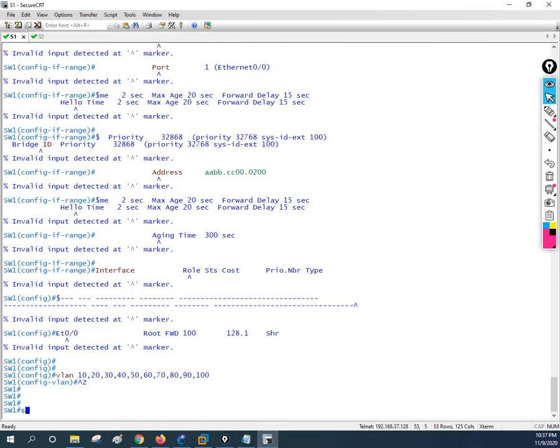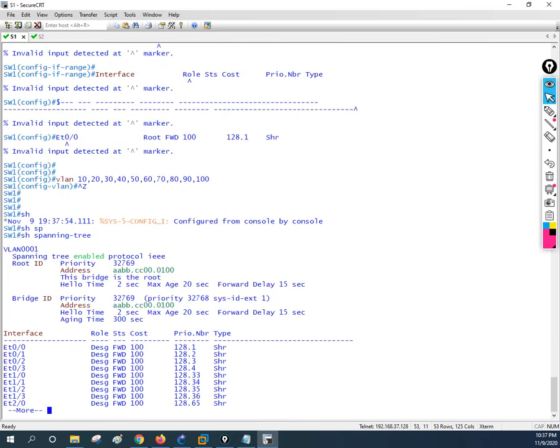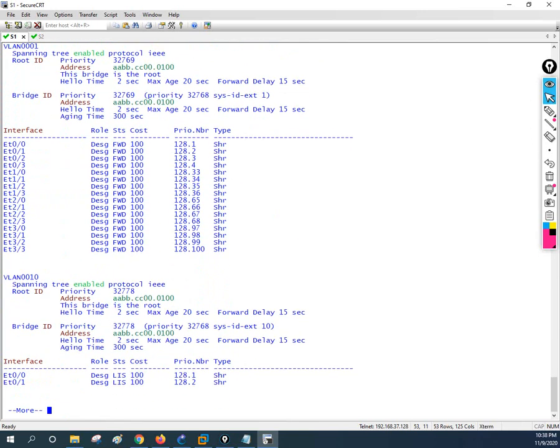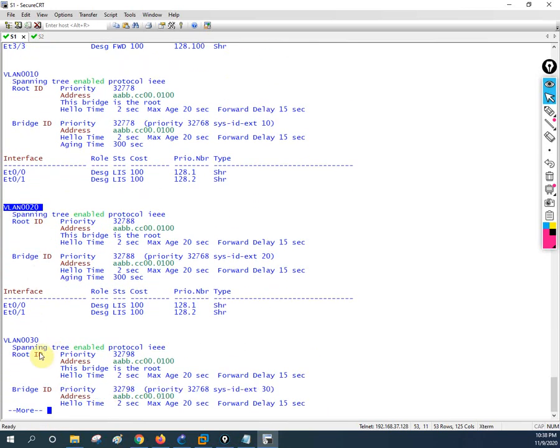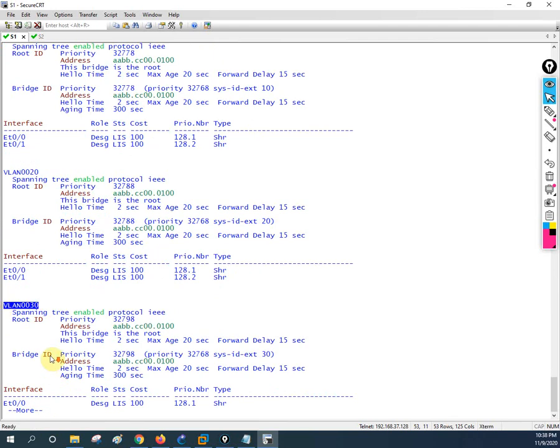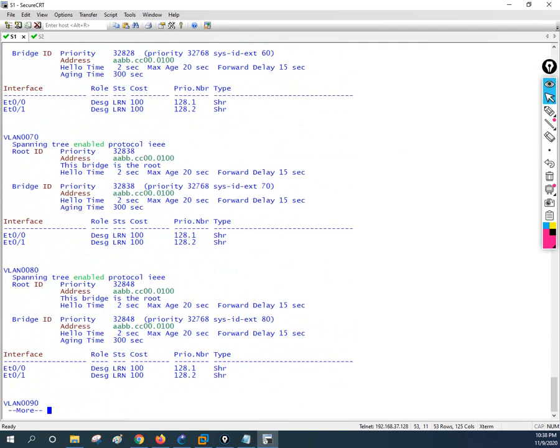If you want to check, we will write show spanning-tree. If you see, this is the spanning tree for VLAN 10. This is the spanning tree for VLAN 20. This is the spanning tree for VLAN 30. Same like this, we have 40, 50, 60. All VLANs have individual calculation going on.